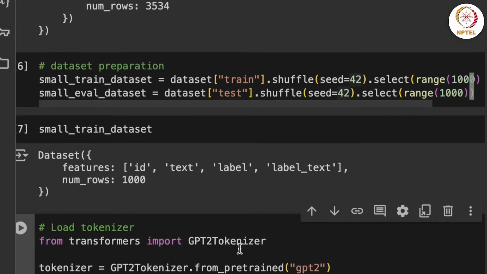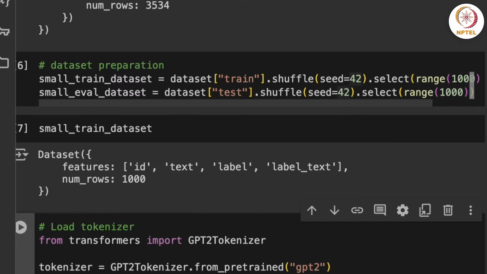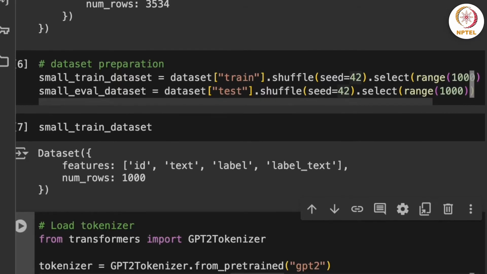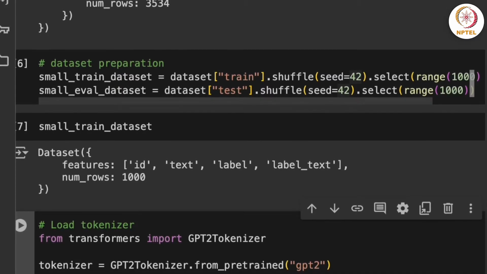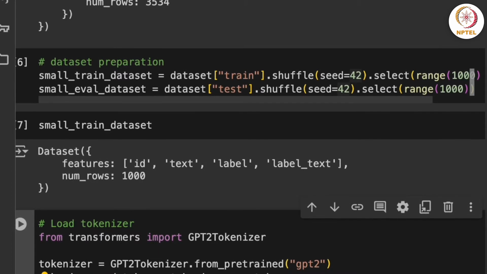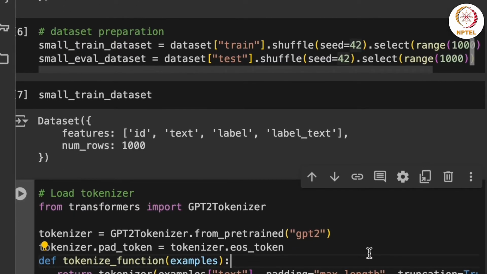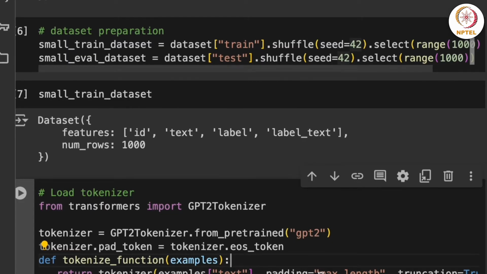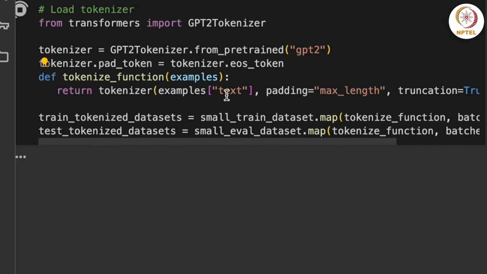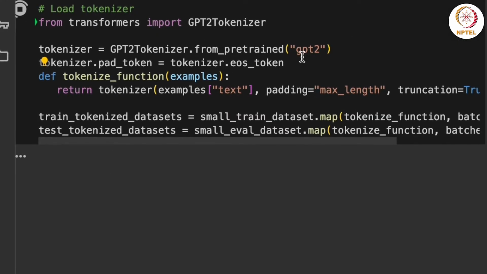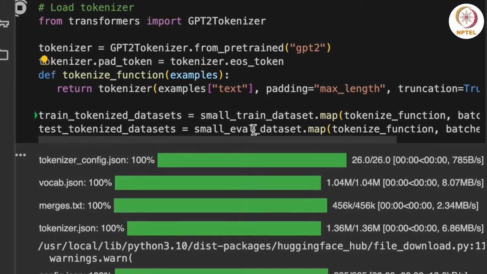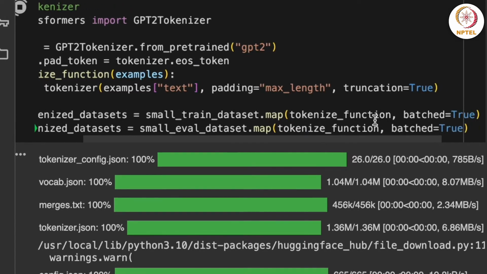The foremost important part is we need to load the tokenizer. Since we'll be using the GPT-2 model for fine tuning, we'll be loading the GPT-2 tokenizer. The tokenizer takes the input text and breaks it into tokens, which could be further leveraged by the pre-trained model to apply fine tuning. Once it loads the GPT-2 model's tokenizer, we'll apply the tokenizer on both the train dataset and the test dataset, which is the evaluation dataset here.